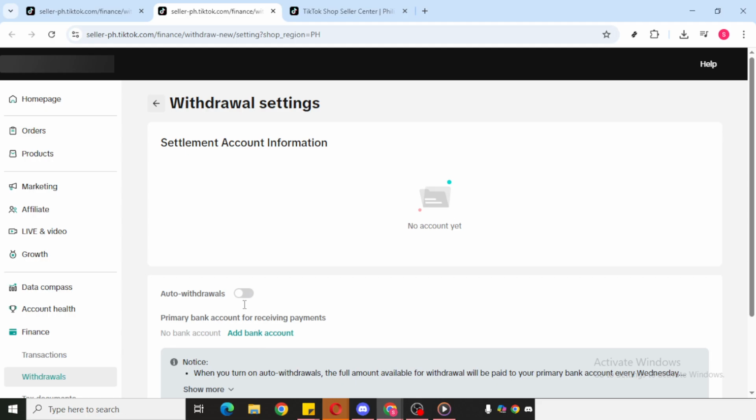Enabling auto withdrawals means TikTok Shop will automatically send your available balance to your bank on a regular schedule, such as daily or weekly, depending on what's offered in your region. This is a great option if you want hands-off payouts and consistent cash flow. You can always switch between auto and manual withdrawals later if your needs change.